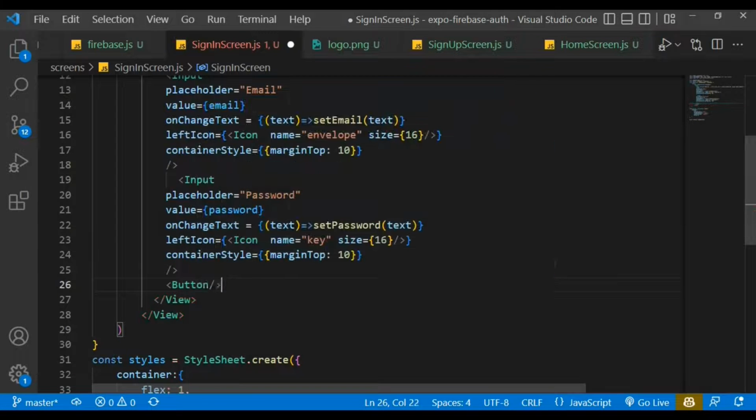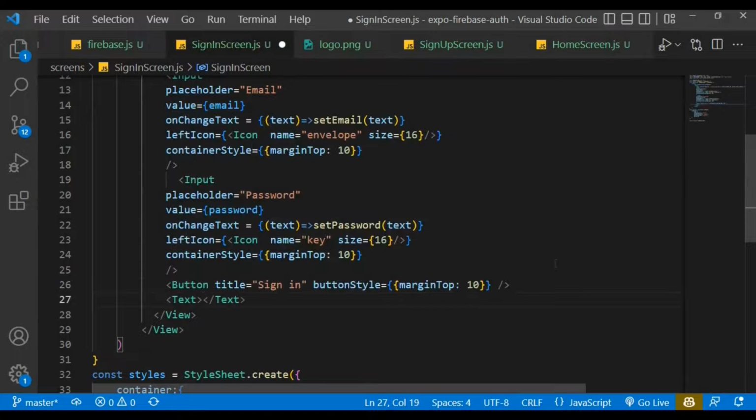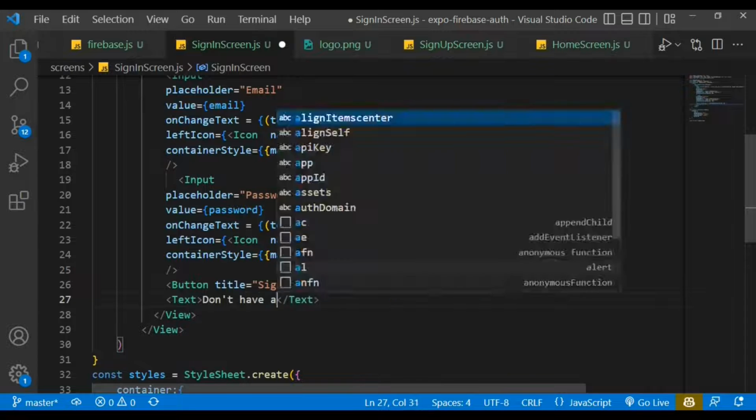Below the input is a button, and the button is going to have a title of Sign In. So let's style it by giving it a marginTop of 10. That way it will push it from the top. And also below the button will be a text that will tell the user to sign up if the person hasn't signed in.